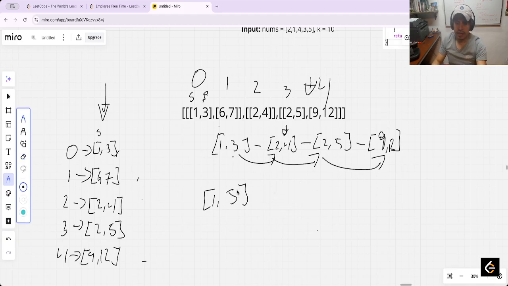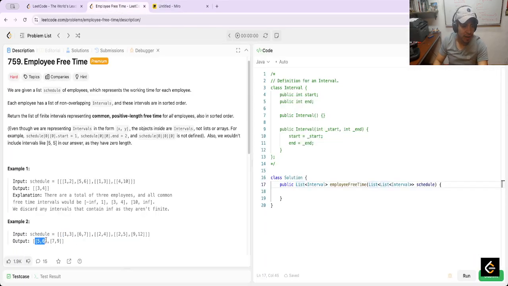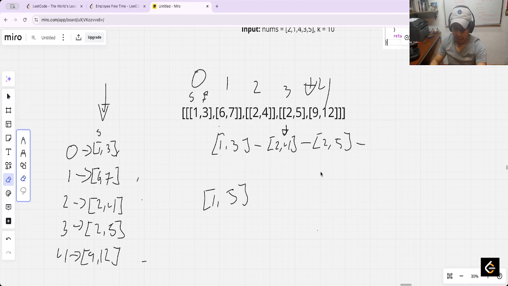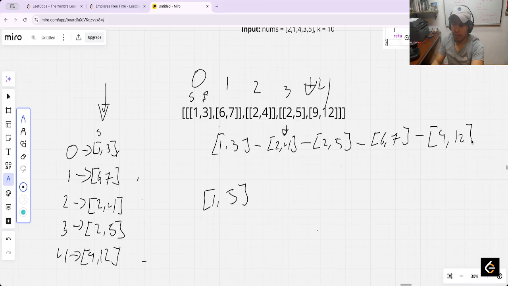Now it's basically this plus 1. I'm not sure why 5 and 6 appear here. Why? 1 and 3, 2 and 4, 2 and 5, 6. Here the 6 and 7 is necessary. Sorry. Here is 6 and 7, and the last is 9 to 12, right? Okay. Now this is done.